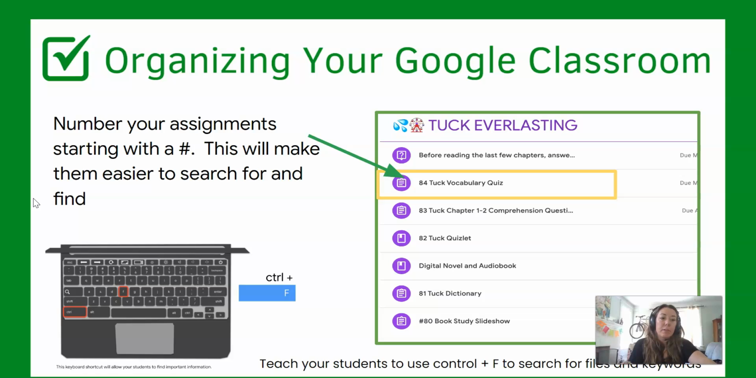Also, something that some teachers find is really beneficial for their students is numbering assignments. So depending on how your class is organized, also making sure to include the number symbol in front of the number. You can see that 84 doesn't have the number symbol in front, but 80 does. Once you teach students the Control F function or the search function, the shortcut, if you have that number symbol in front, number 84, they will quickly pop up that one assignment.